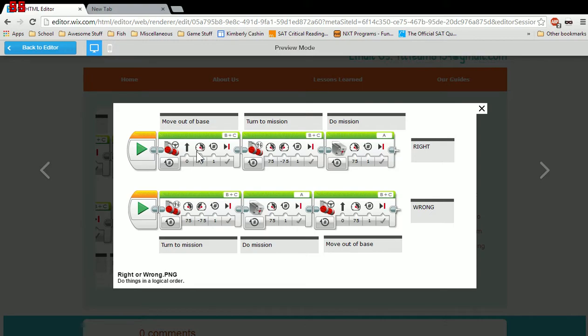So here's another example. This is the right way to do it: you move out of base, turn to the mission, and do the mission. However, if you put this out of order, turn to mission, do mission, and then move out of base, that would result in a robot catastrophe. So you want to make sure that you have your program steps in the right order.